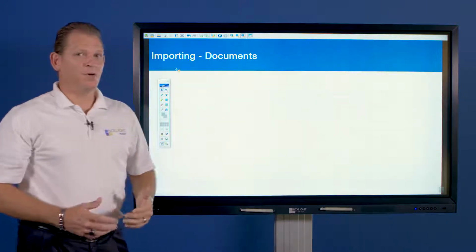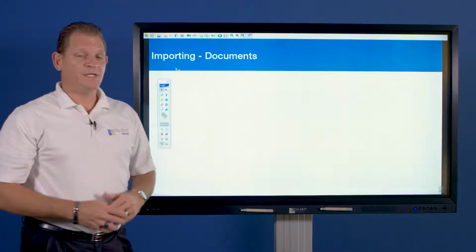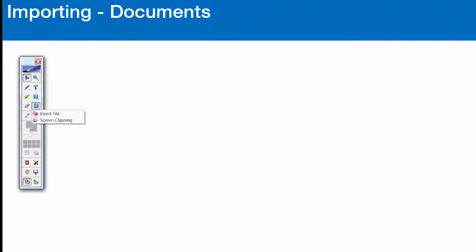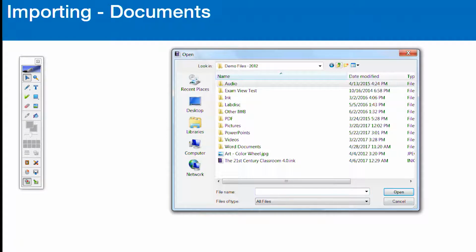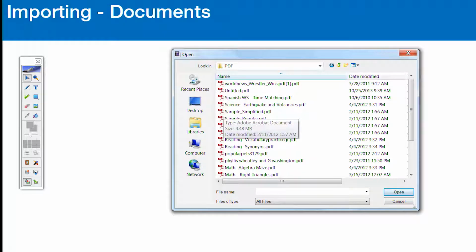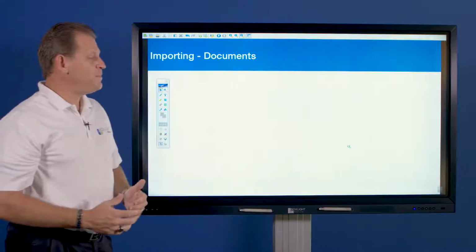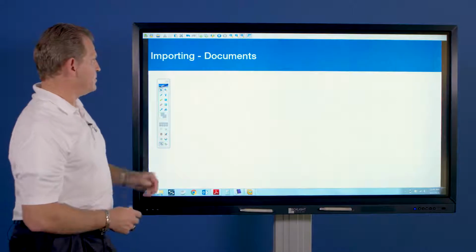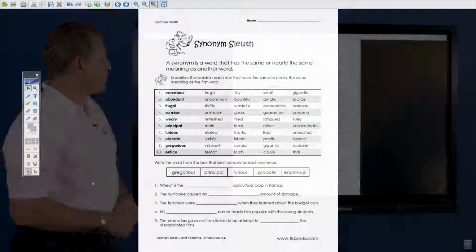Now let's move on to importing documents into the MimioStudio notebook lesson. Importing documents follows the exact same process as our pictures, audio, and video files. We'll choose our Media button, Insert File, and then simply browse for the document you'd like to import. In this case, I'll bring in a PDF file. We'll select the PDF file that we want to use and then click Open. In this case, this PDF is 2 pages, so I'll get 2 new slides in my notebook. The first slide, of course, being page 1, the second slide being page 2. And here's our imported PDF.